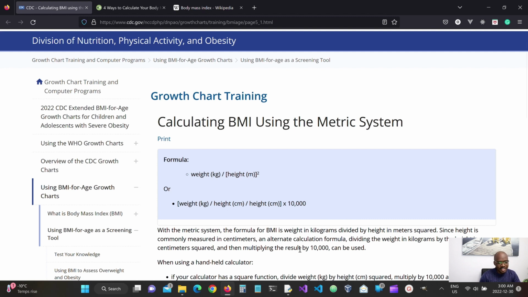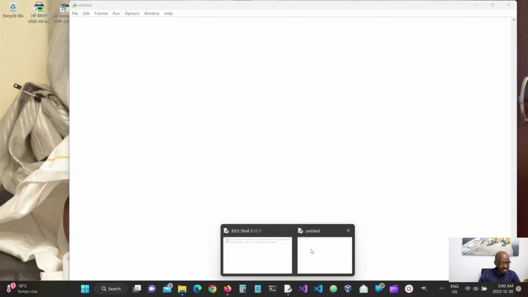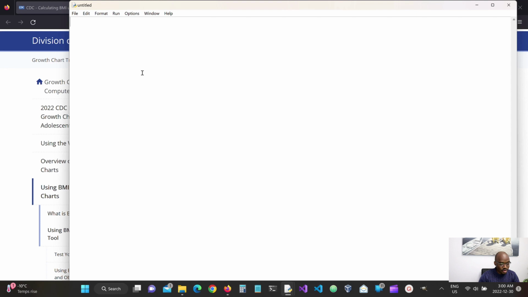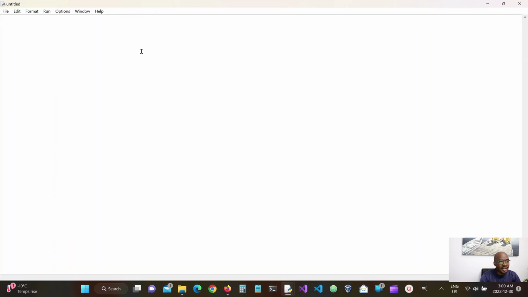How do we want this BMI calculator to run? On the Python interface, you can write comments. Comments are basically lines that you do not want the interpreter to run. They're human readable, understandable text that you put at various points in your code so you can understand what is going on. So I'm going to be writing a couple of comments.